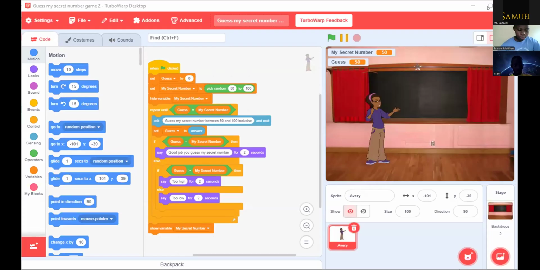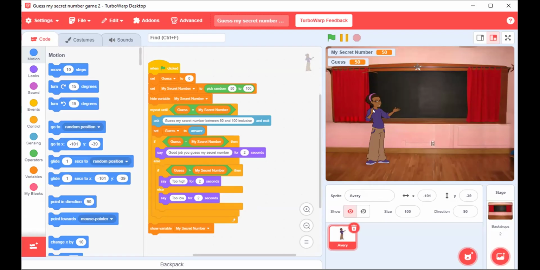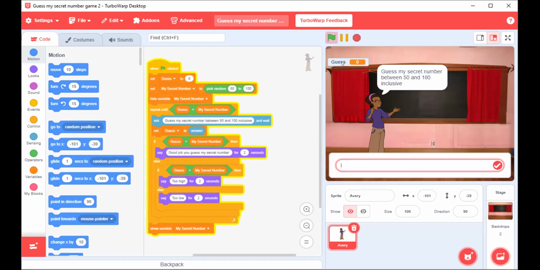So this game is called Guess My Number game. With the sprite here, she would have a number in her mind, and we are supposed to guess the particular number that she's thinking of. So now let me see. For instance, let me click on the flag. You can see, okay, guess my secret number between 50 and 100.